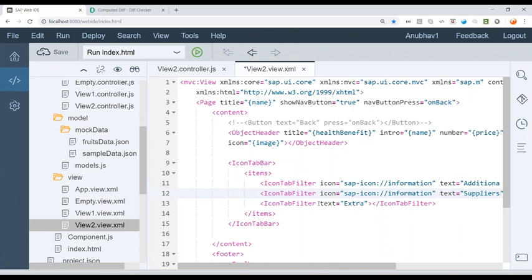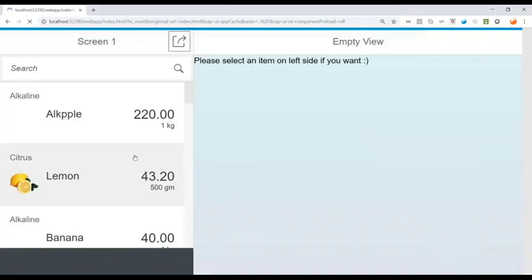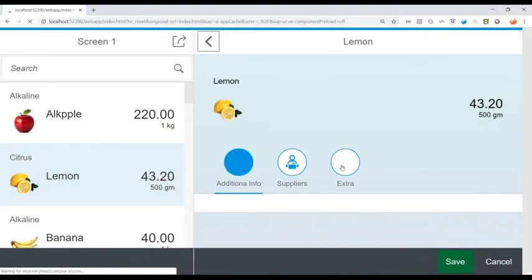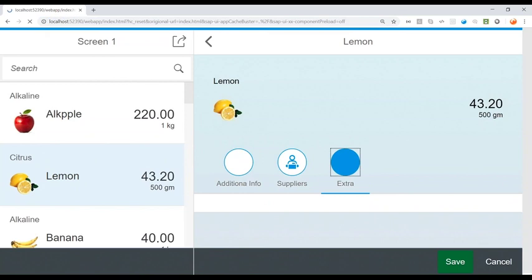Later on we can also refer to the icon collections, and I will just add here suppliers, and I will probably add here, let's say, maybe plain icon. Let's see if this works. Let's come back, refresh, and now we'll see. Yes, you've got this supplier icon. The plain icon did not come, and maybe I think it's the info icon. Let me check if I remember the icon name correctly.